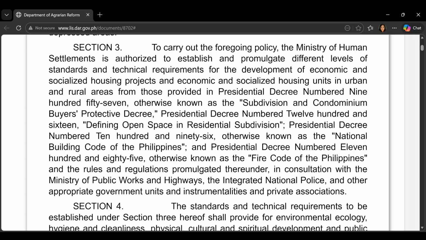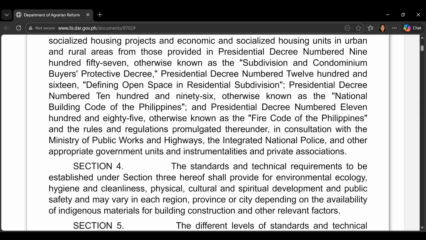residential subdivision, Presidential Decree number 1096, PD 1096, otherwise known as the National Building Code of the Philippines, and Presidential Decree numbered 1185 or PD 1185, otherwise known as the Fire Code of the Philippines, and the rules and regulations promulgated thereunder in consultation with the Ministry of Public Works and Highways, the Integrated National Police, and other appropriate government units and instrumentalities and private associations. Section 4.